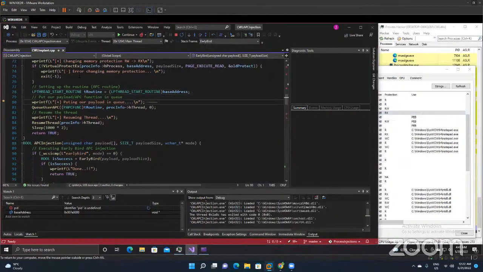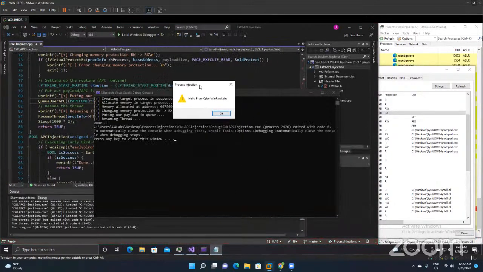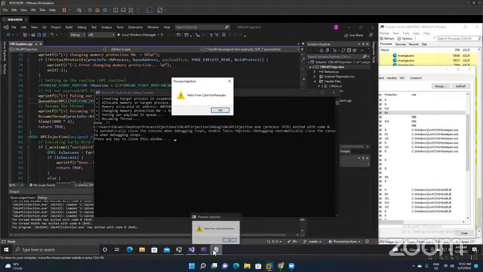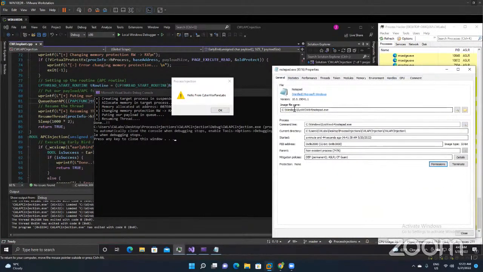So now we can just put our shell code in a queue using the QueueUserAPC, and we can resume the main thread of the suspended process. So now we can see our shell code is successfully injected, and you can see the process is still notepad, and nothing is changed here, but our shell code has successfully been executed.